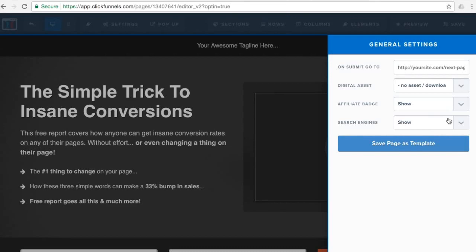Search engines, you can hide your page from search engines, which is like Google, Bing. If you don't want them to see it at all, I don't know why you wouldn't want them to ever see it, but you can hide it from them, so that they can't find it, if that's how you want to go about it. And the last thing is you can save your whole page as a template.